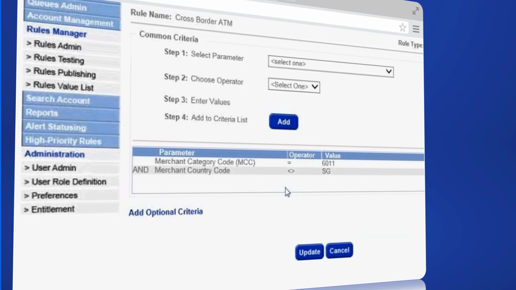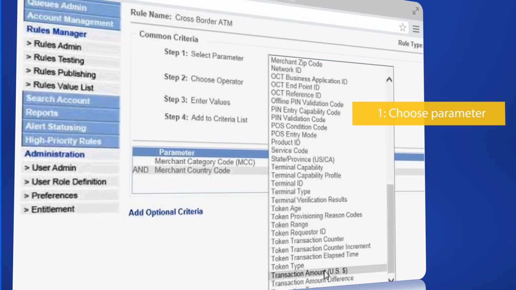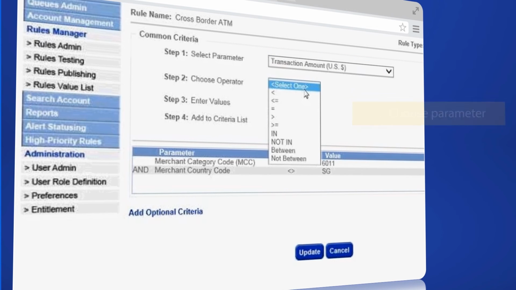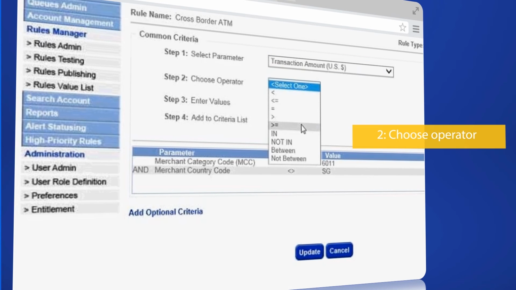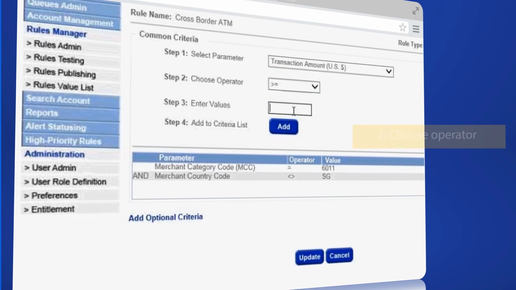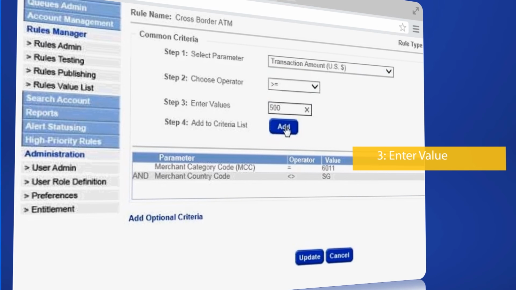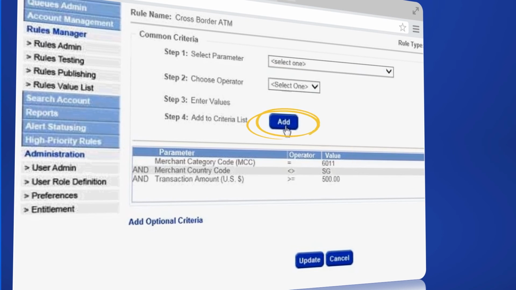The transaction amount must now be set. Select Transaction Amount from the Parameters drop-down menu. For operator, select More Than or Equals and $500 as the value. Then click on Add. Once you have completed all the steps mentioned, click on Update.